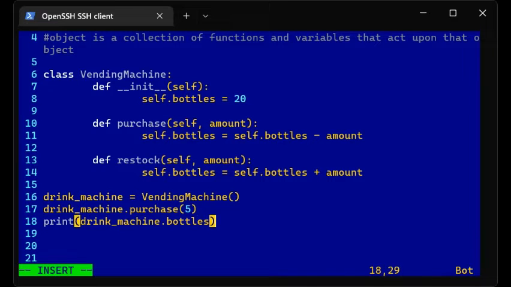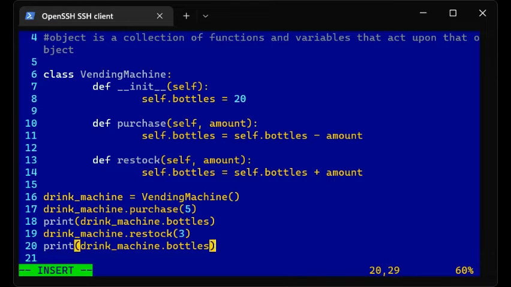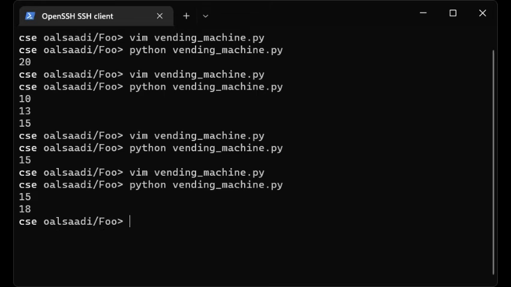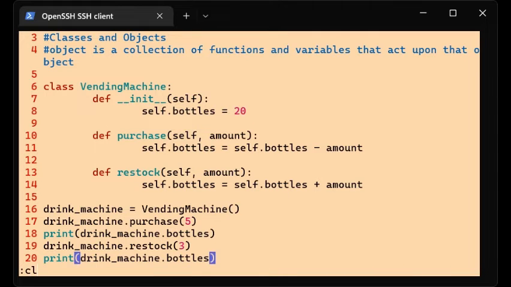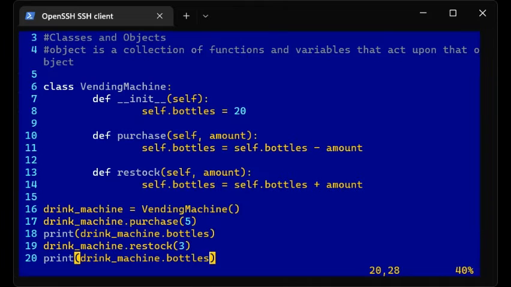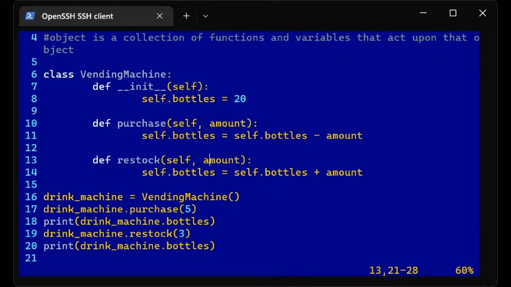Okay, let's try our other function. Let's restock 3 bottles after purchasing 5. And then we'll print how many bottles are remaining. There we go. First 15, then 18, because 3 were added and we restocked the vending machine. So we can see that these functions act upon the individual object we created.